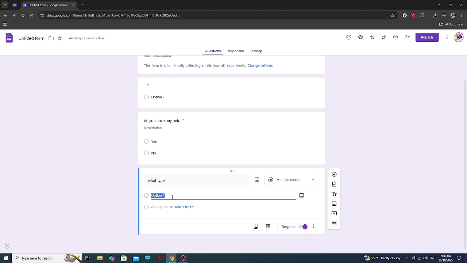Remember to preview your form by hitting the eye icon in the upper right corner to ensure everything is functioning as intended. Once satisfied, you can send your form via email, shareable link, or embed it on your website.